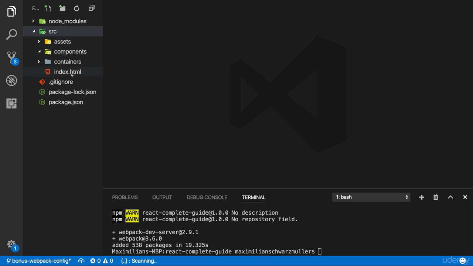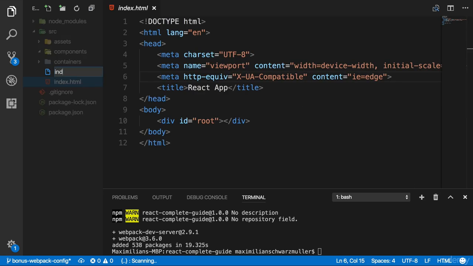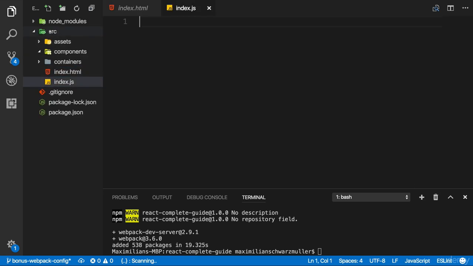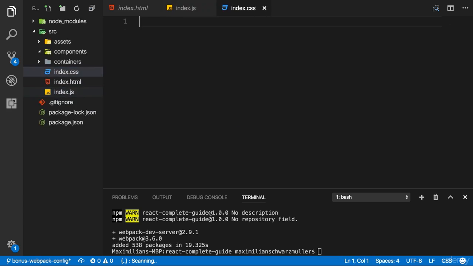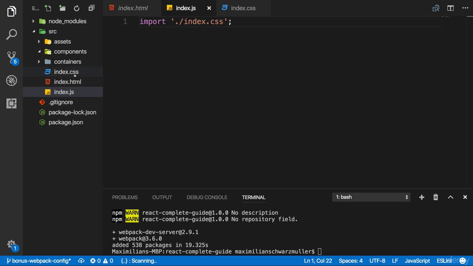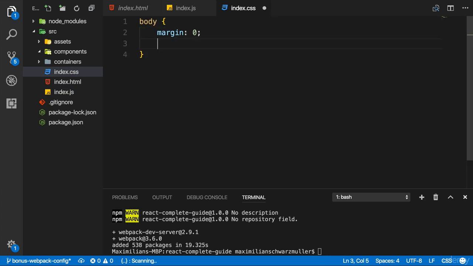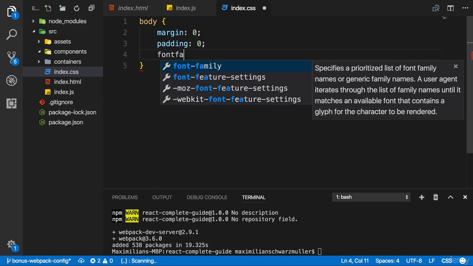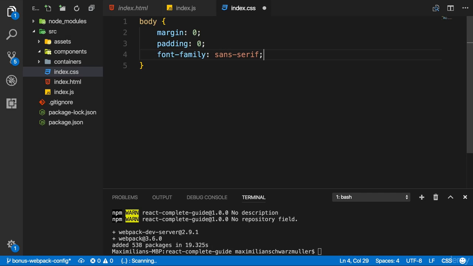Now I also want to create a React application. For that, I'll create an index.js file in the source folder and an index.css file, which I want to use for some global styling. So this will be imported in the index.js file. There I'll import that index.css file, where I then can set up the body rules to remove the margin of the body, any padding we might have, and also to set the font family. Let's simply set it to sans-serif here. So this is a basic setup there.